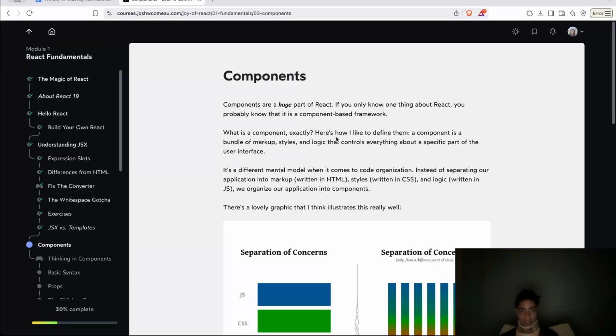A component is a bundle of markup, styles, and logic that controls everything about a specific part of the user interface. So let's deep dive into this. A component is a bundle of the markup, the structure, the style, and the logic, that controls everything for a specific user interface.